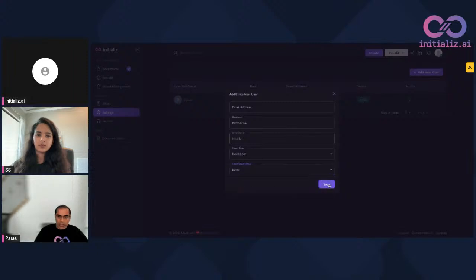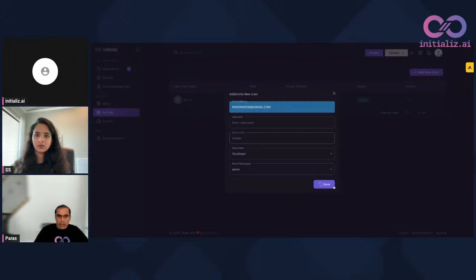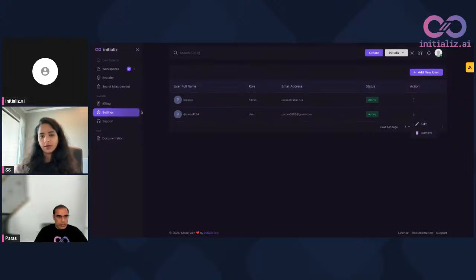Let's say if I add, this is the place where you can see who the users are, what roles they have, which email they have, what their status is, and if I want to revoke the access or remove them or edit permissions, I can always do it from here. So this is an organization setting that we have in place based on the access that we give. Correct. Awesome.